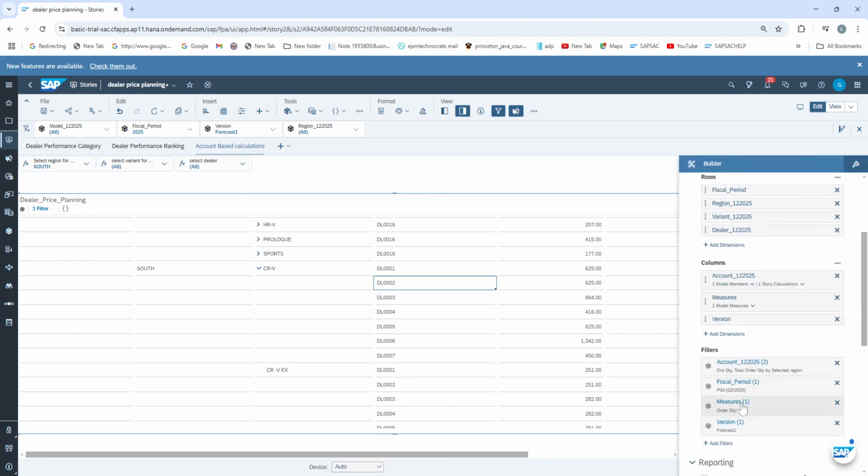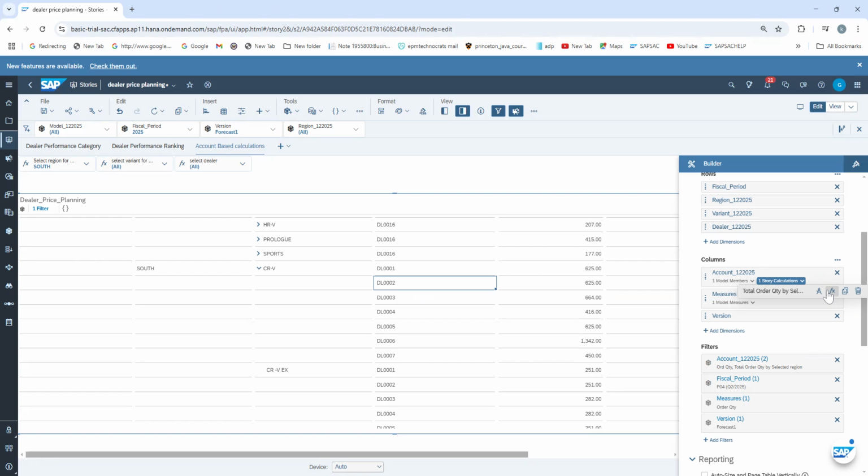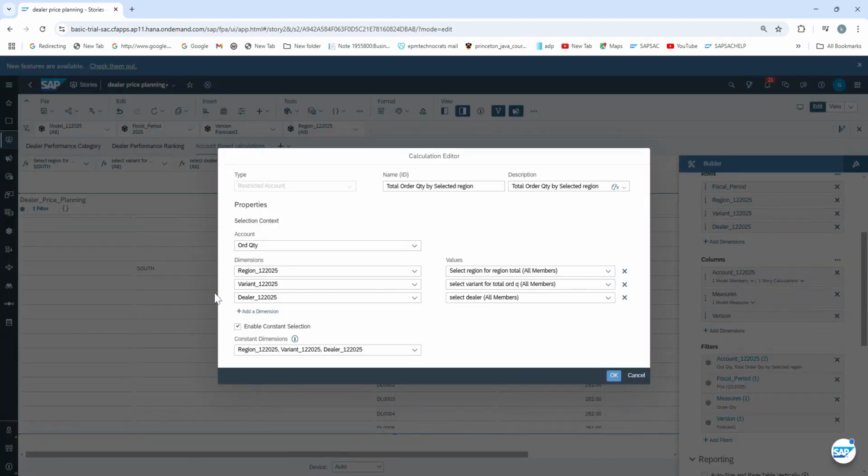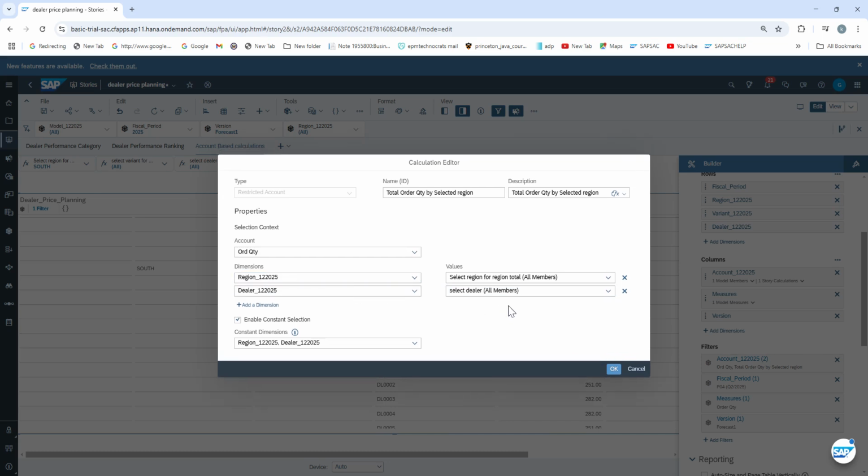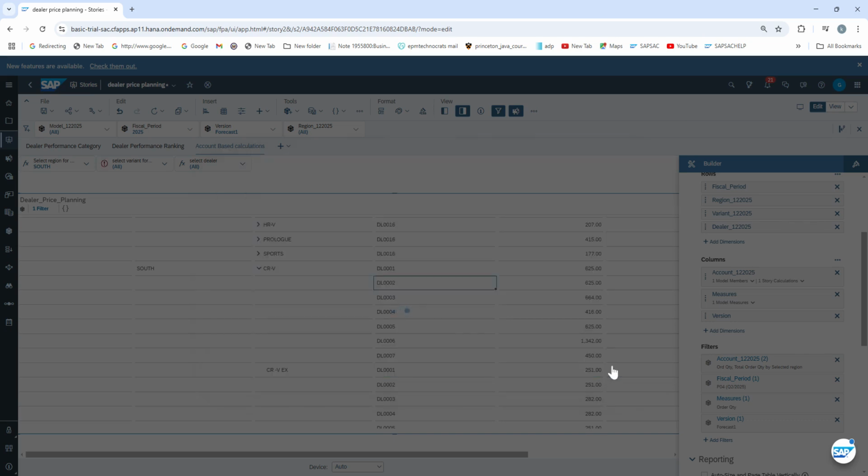What I'm trying to tell the system: go to this story calculation. I don't want variant, right? Variant wise, I don't want to see the data. I want to go by region and dealer, so that I can get the total value of this dealer's order quantity under the selected region, which will be posted against outside of the contest. Let us go and see.